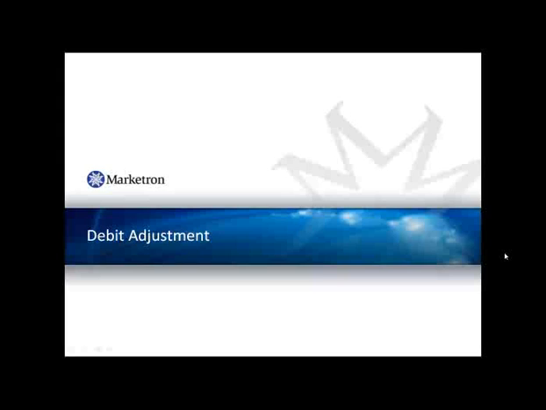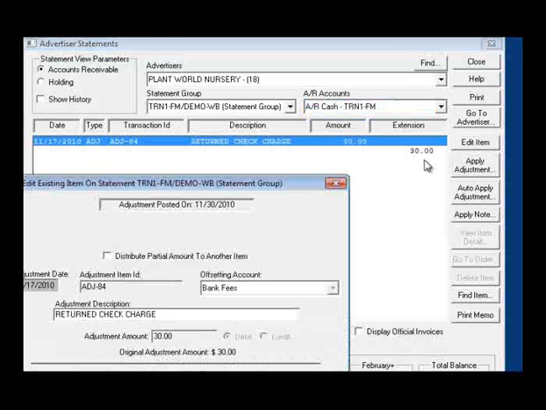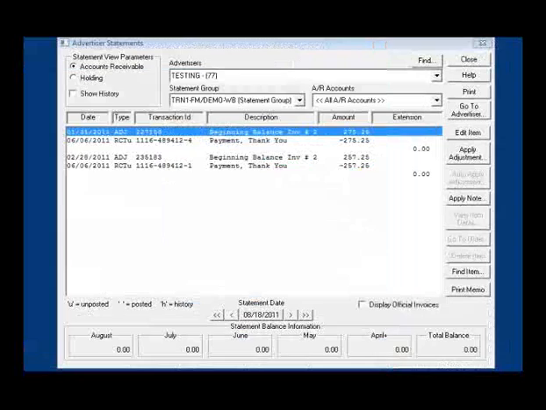Debit adjustment. Now it's time to look at debit adjustments. You'll see that I am on Plant World Nursery with my AR account being AR Cash TRN1 FM. And I have a return check charge adjustment here. If we edit this item, this was a debit adjustment. It is now posted to history. It was a returned check fee. I debited the account $30 using the offsetting account as bank fees.